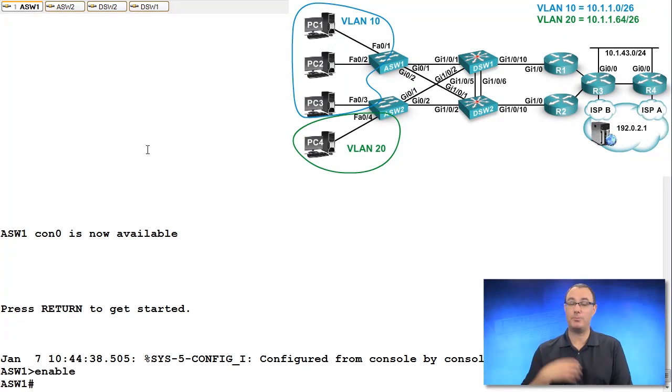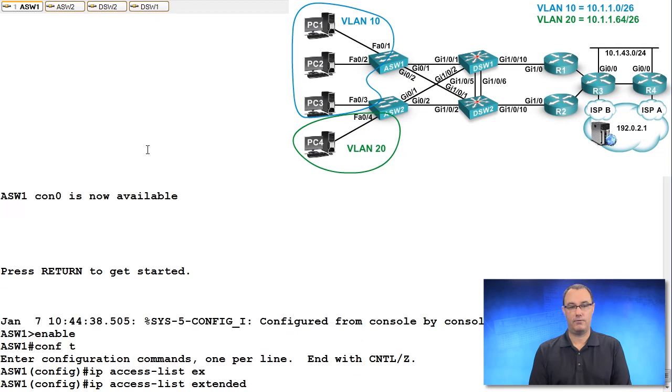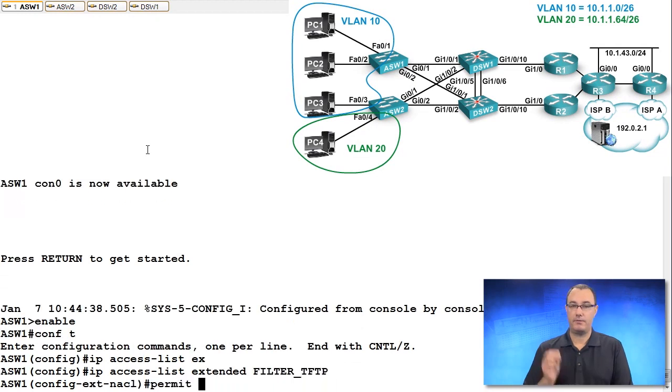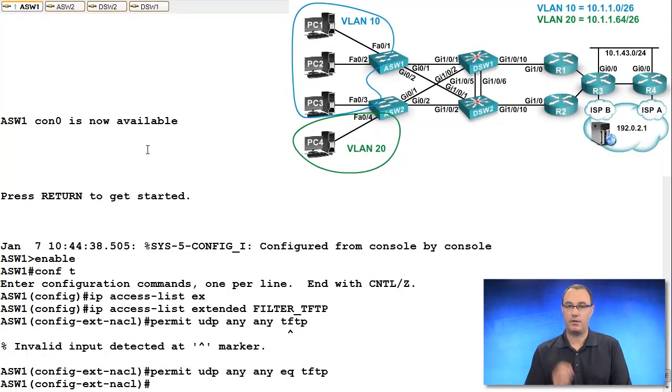So we'll still be able to ping, but we won't be able to TFTP. I'm going to set up an access list. First thing, whenever you're doing route maps, VACLs, build your filter first. I'm going to say extended filter TFTP. Then match the traffic. So it's permit, but it's not to say that we're allowing it. So that'll identify TFTP traffic.